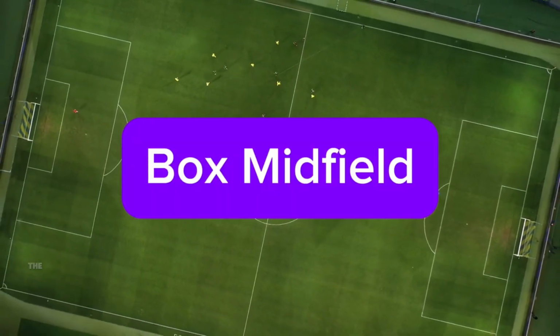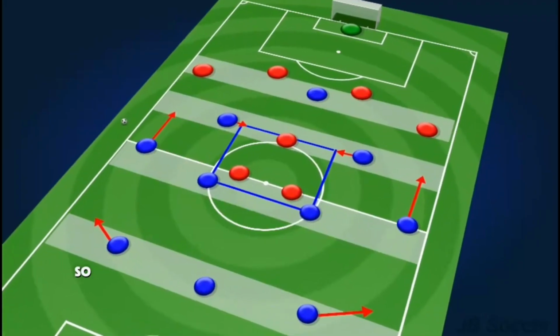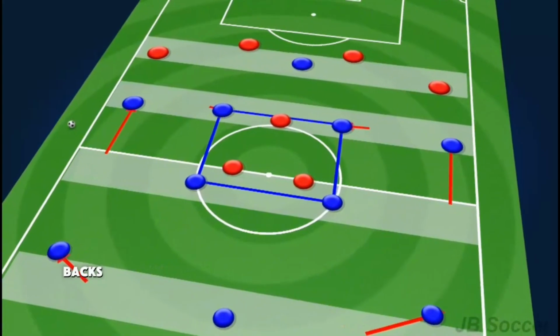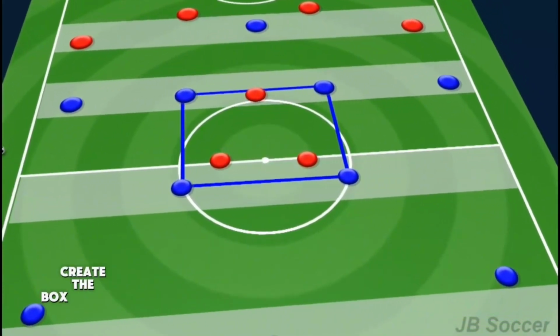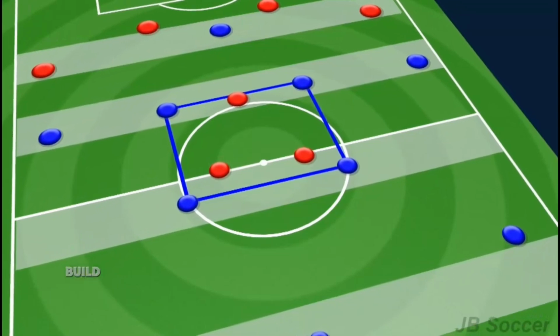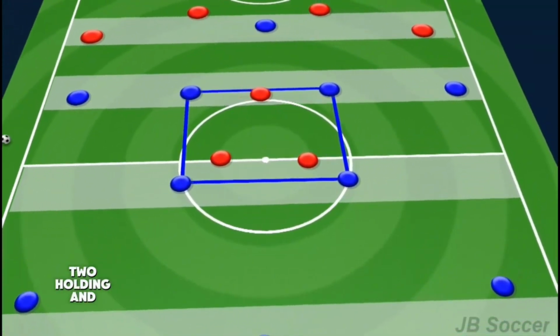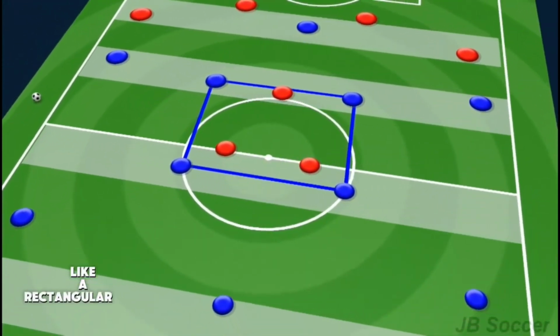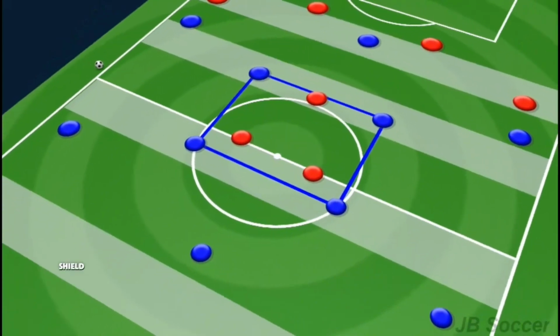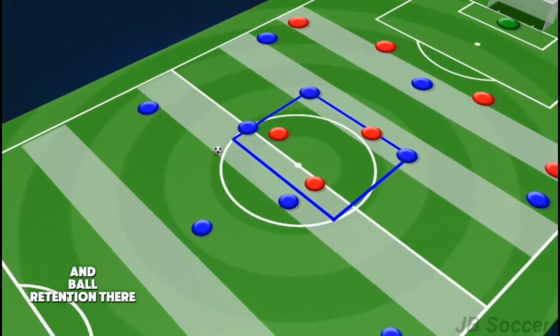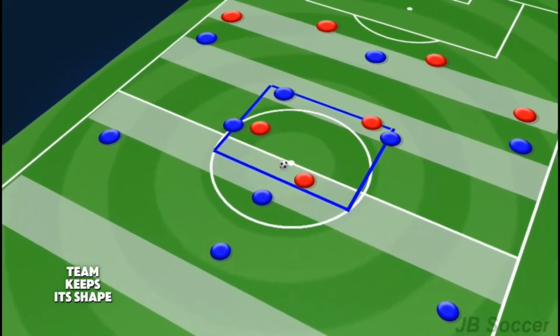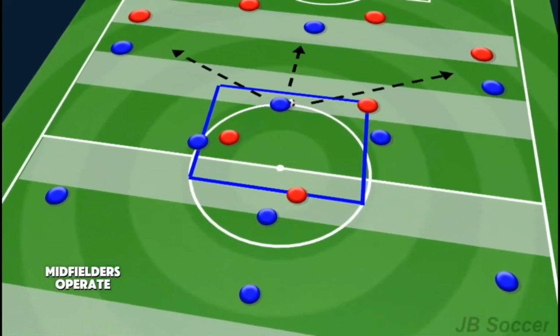Okay, let's take a look at the box midfield. Once the centre-backs have moved wide and the wing-backs have pushed forwards, your 2 attacking midfielders move inside to create the box midfield. The box midfield is built around 4 midfielders, 2 holding and 2 attacking, forming a shape like a rectangle or a box. The holding midfielders shield the back line, providing defensive stability and ball retention. They're the anchors, ensuring the team keeps its shape. And the attacking midfielders operate higher up the field.